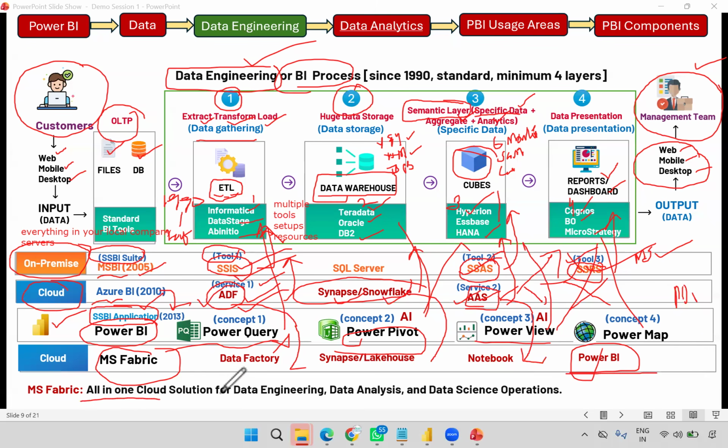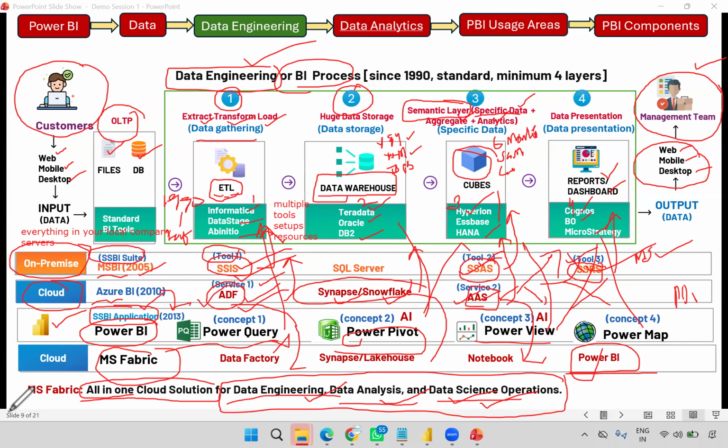It is an all-in-one cloud solution where the data engineering of Azure, the data analysis of Power BI, and, yeah, you can say the data science components are also added in Fabric. So Fabric is suitable for data engineering, data analysis, and data science in a single area. Microsoft Fabric. So if you learn Power BI, you work in these combinations at the Fabric level also, for visualization.